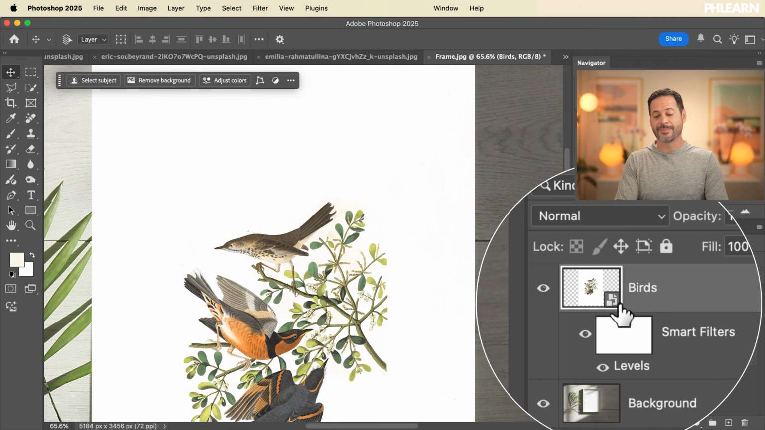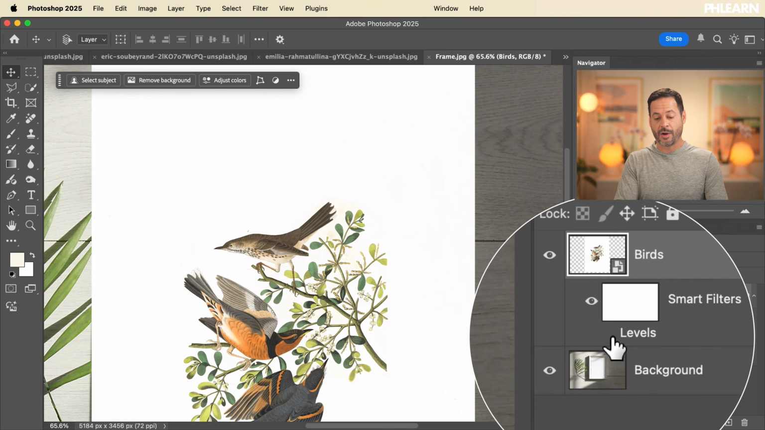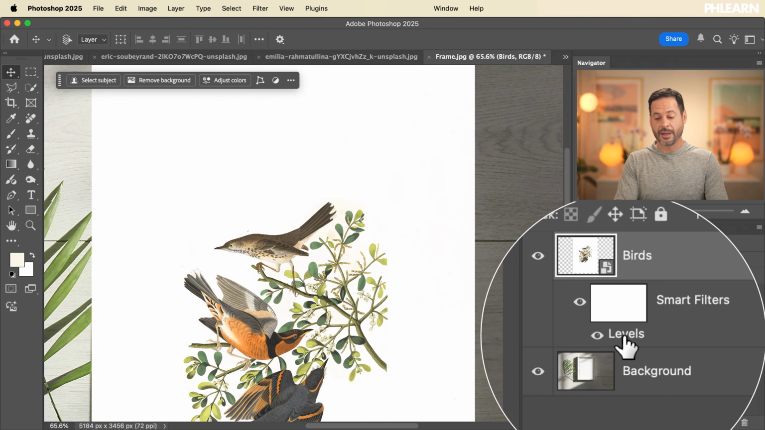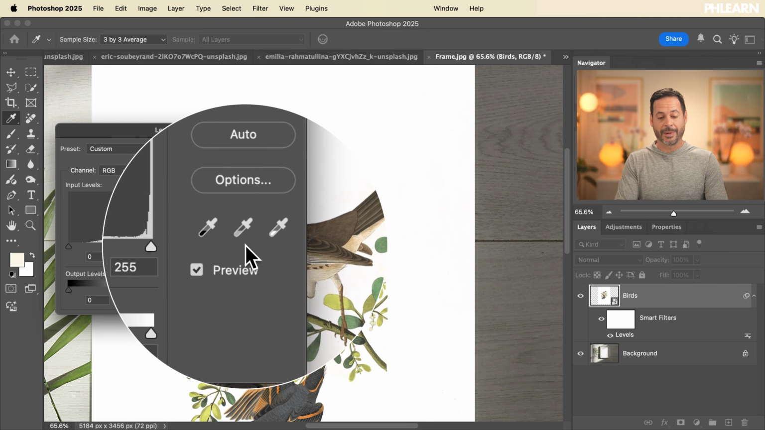Again, because we had a smart object, I can turn this levels off and on at any time. I can double click and go in here and edit my levels at any time. So it's not permanently baked into this photograph. We can change those levels.